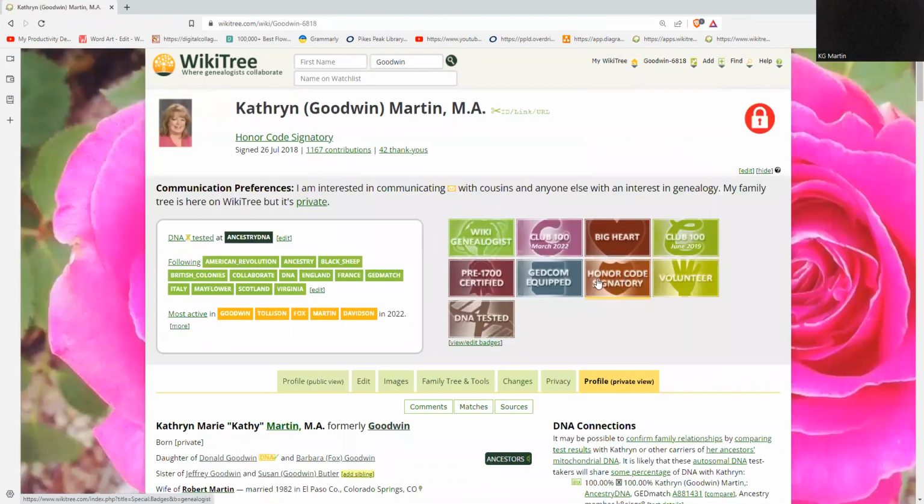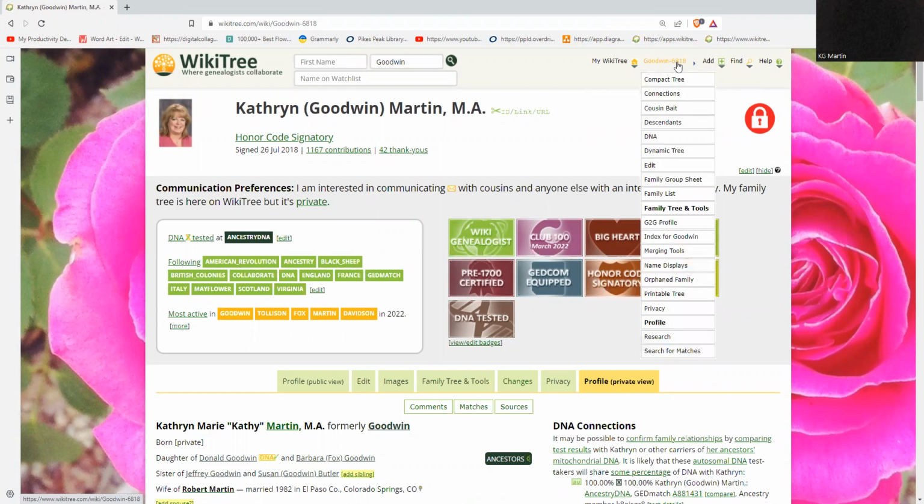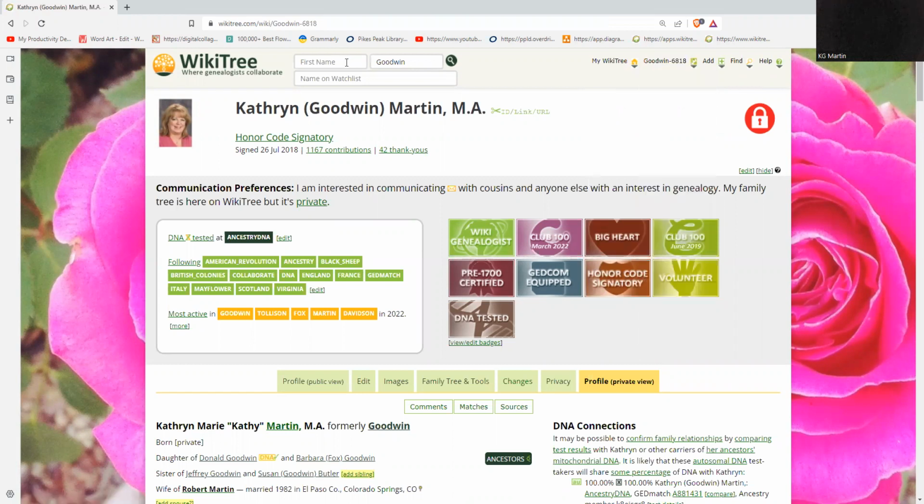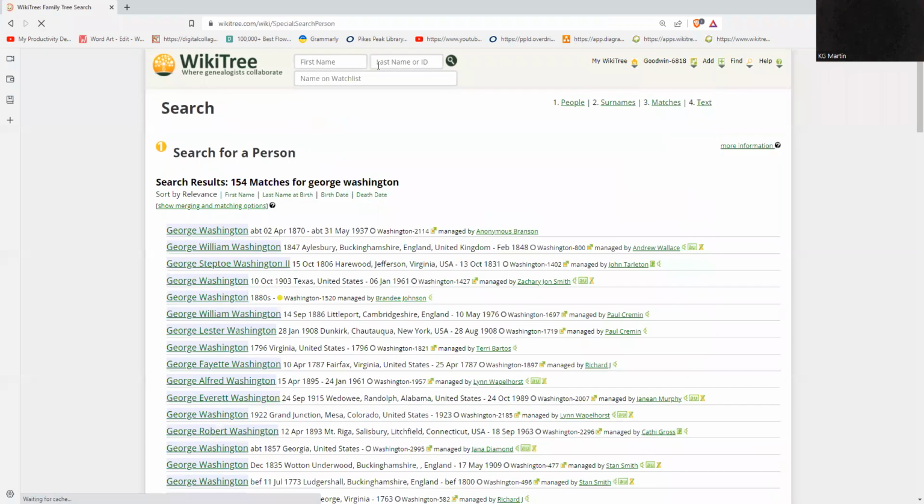So I know that we are related to lots of colonial people, and a lot of people in England and such. I want to see how I'm related to George Washington, our first president. And I'm sure there's a ton of George Washingtons.